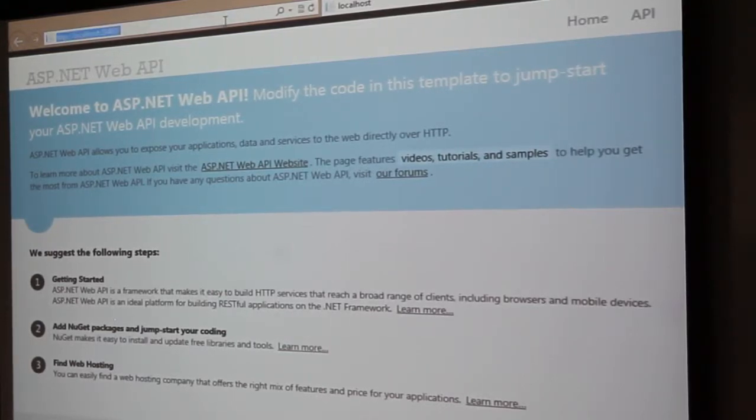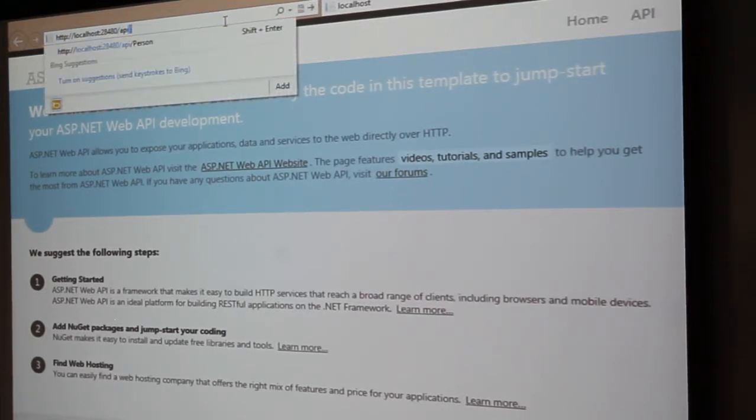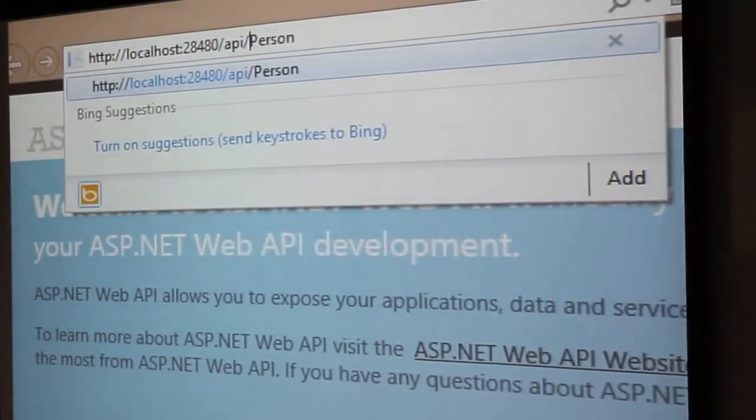But what I'm going to do here now is to test this. I'm going to type api/person in my browser. So what I'm doing here, you have to preface it by default with api. That's going to tell the runtime, hey, you're calling this on a controller. You can futz with the MVC routes if you want to get rid of that.